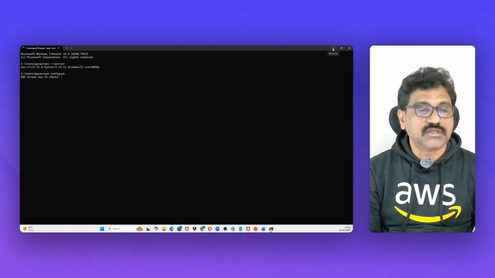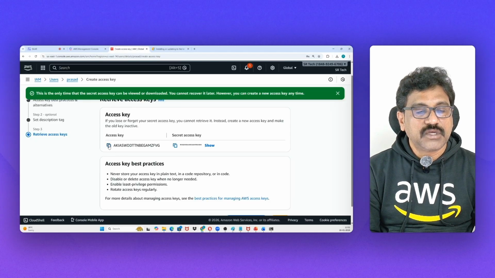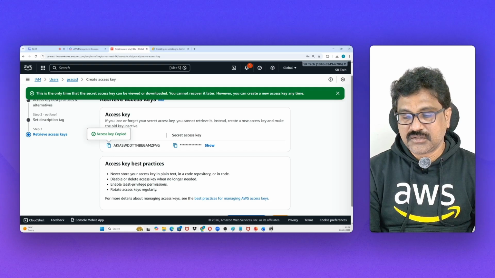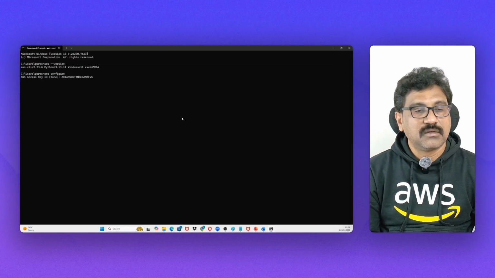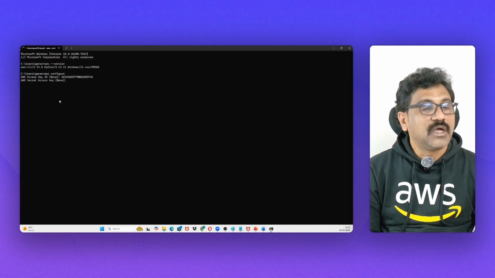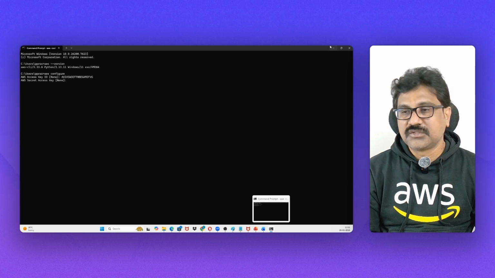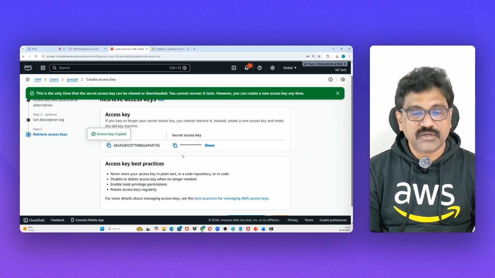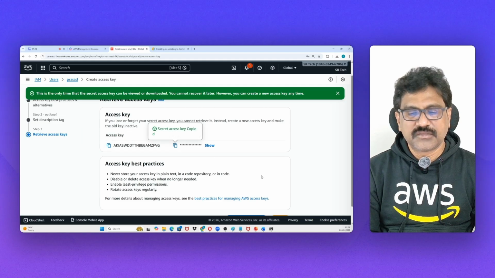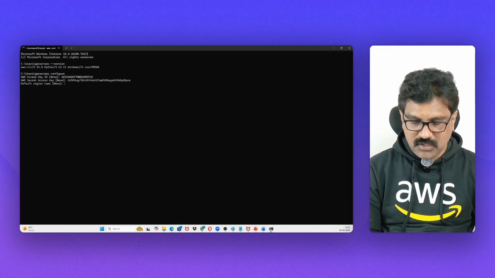Go and take the access key. So here, this is the access key. Copy it and enter. Again, it will ask for the secret key. You should not disclose these access keys and secret keys. It's a mandate. It's confidential, you know that. Yeah, enter.